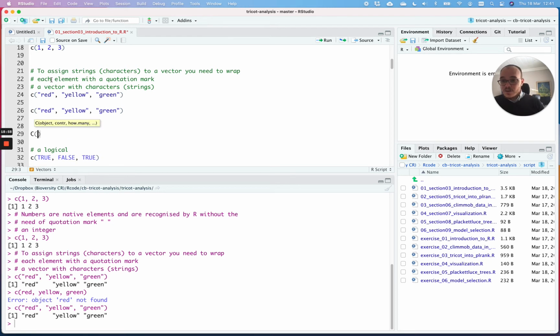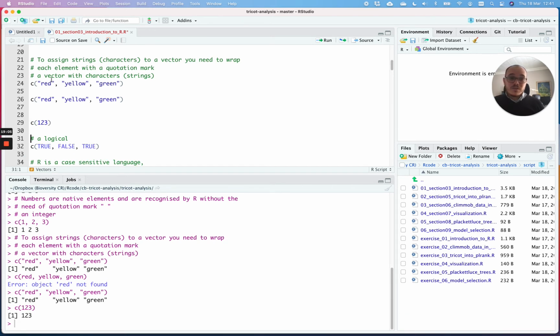And remember about the comma, when I talked about the comma. If I put c(1 2 3) here, it will return one single element in the vector, which is the number 123. So if I want to create a vector with 1, 2, and 3, I have to put commas between the elements.